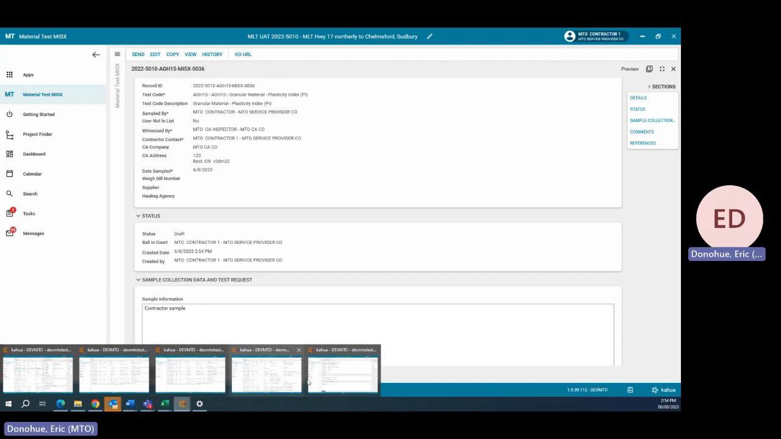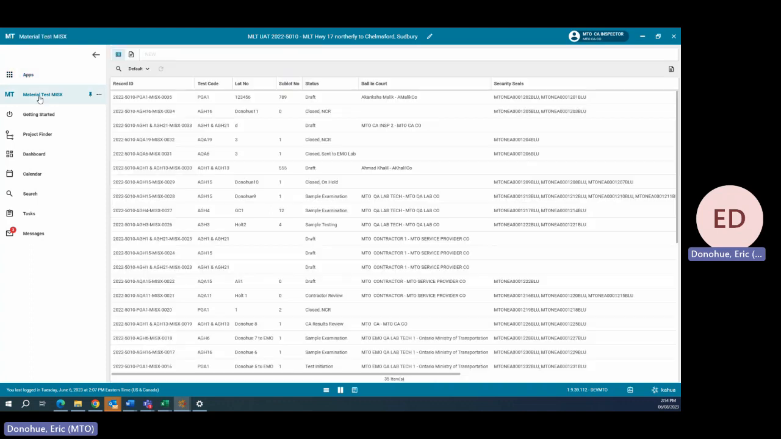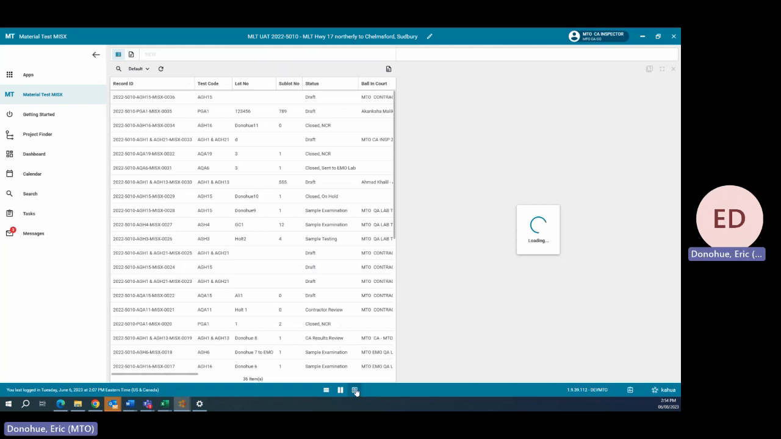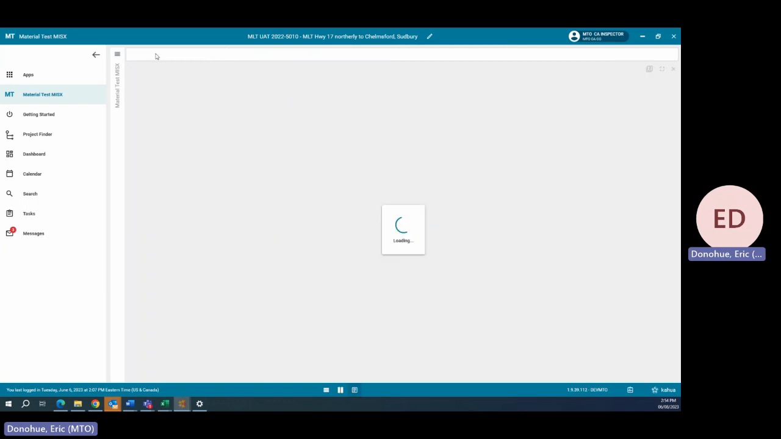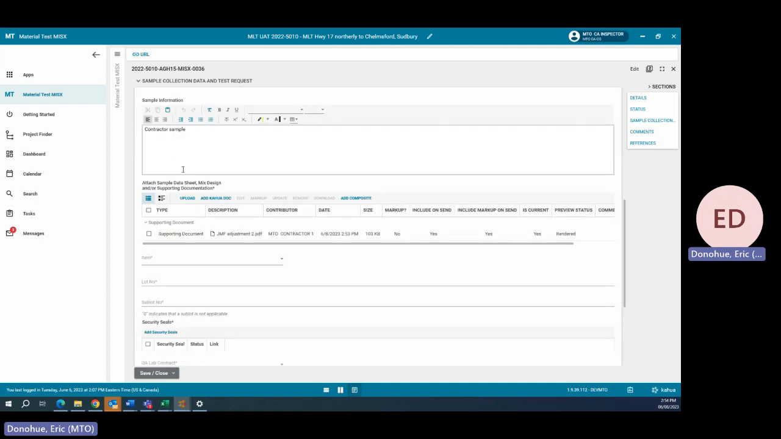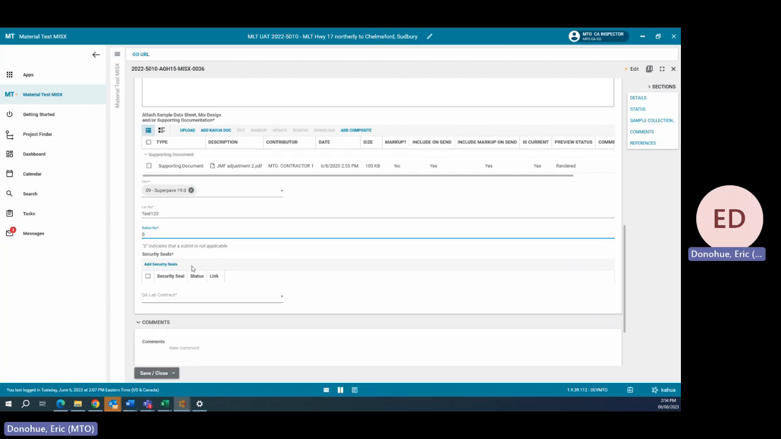From there, the inspector or the CA can log in, also accessing the MISX app in the same way. They can go to the record that's marked as in draft, access the record, click edit. Begin, you see that all the information is retained. From here, the inspector can enter in remaining information. So they'll select an item number, they'll enter a lot number and a sublot number. If sublot is not applicable, simply type 0 or enter the actual sublot number.